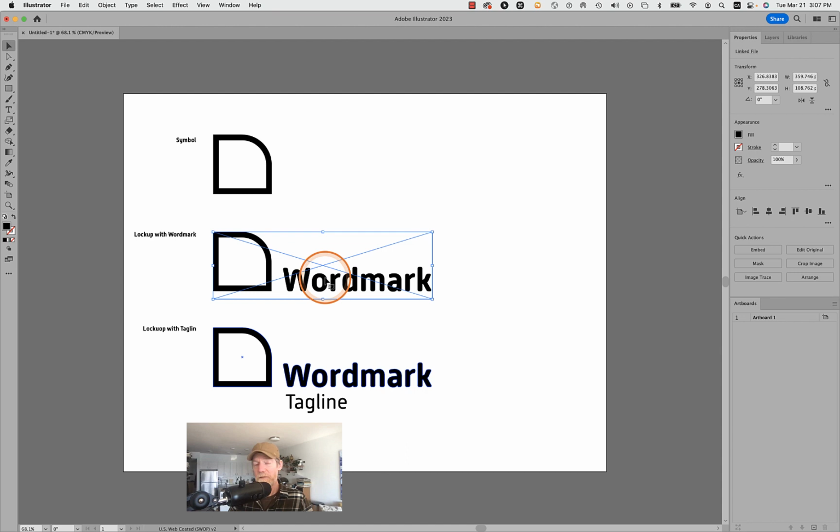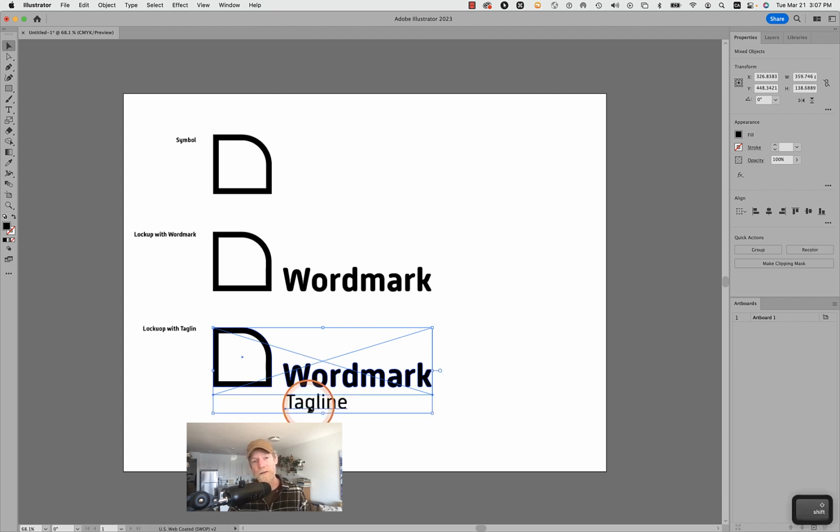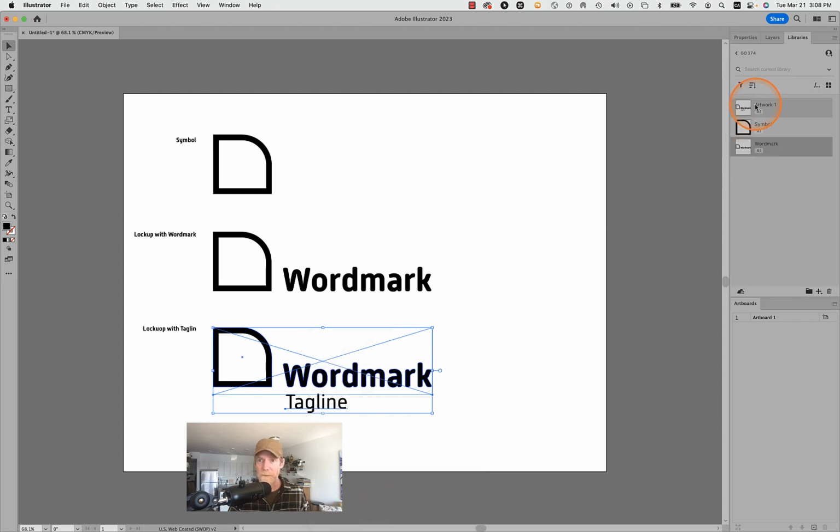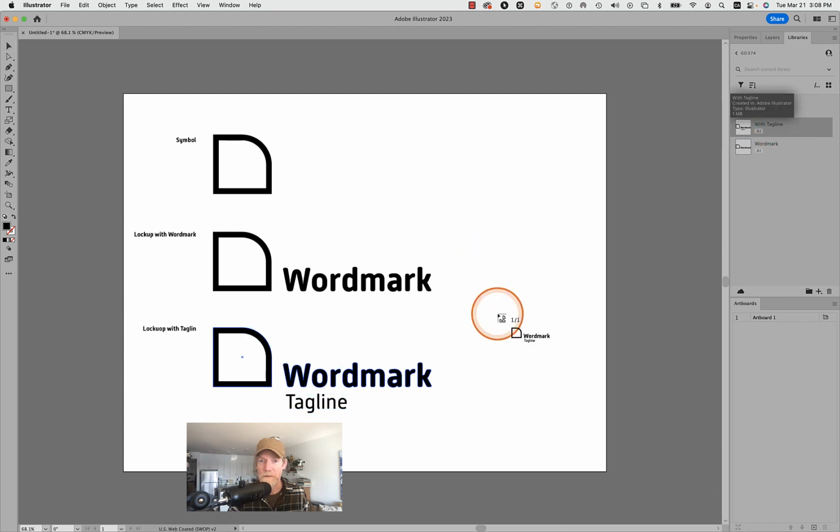Here we have the nested symbol locked up with the word mark. And here we have the nested symbol locked up with the word mark. And this is with tagline. So I'm going to take this and drag it down here so we can see how it works.